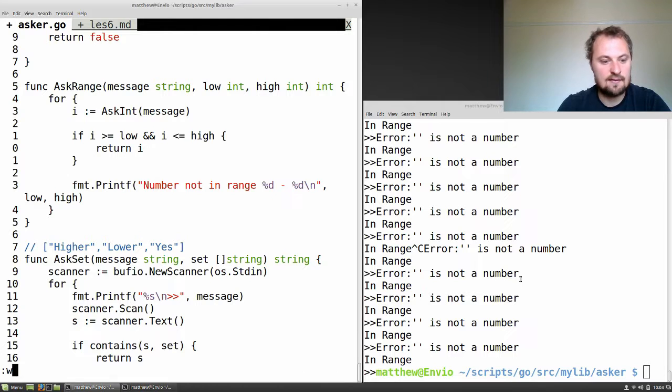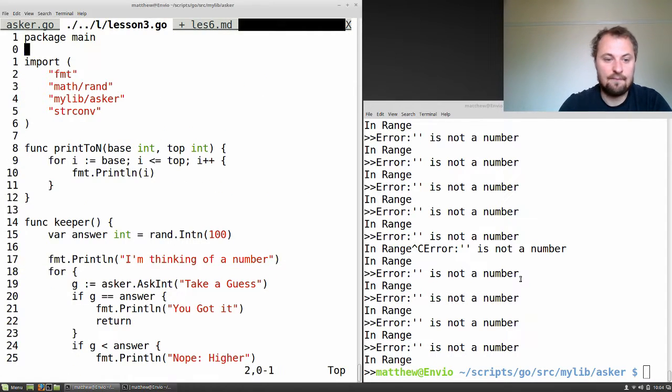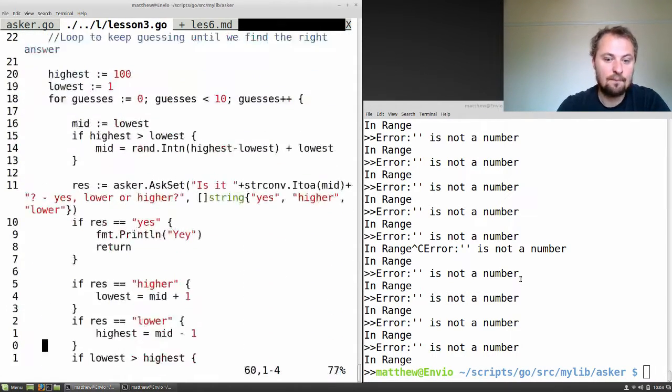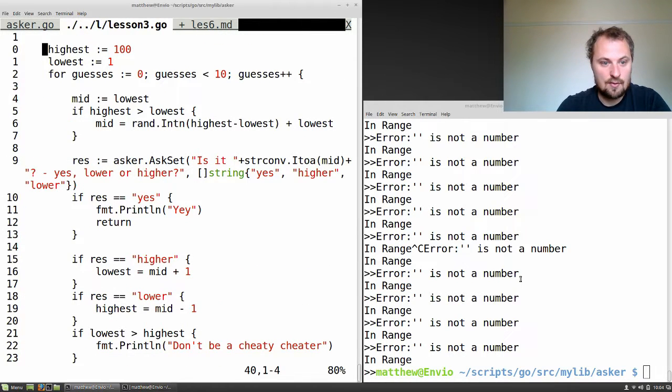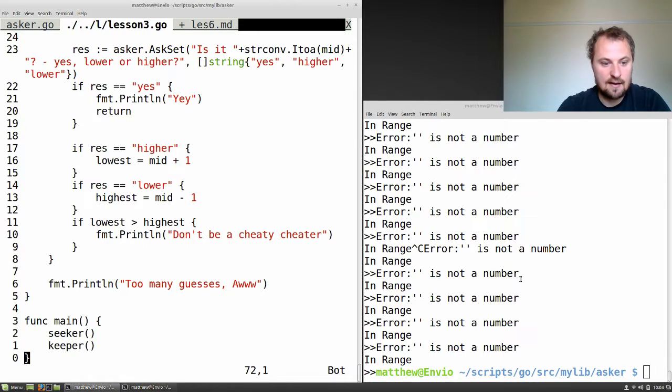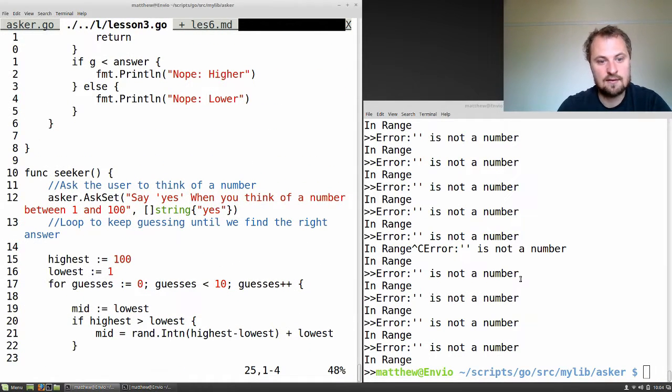And let's test it. Well, I think the best place to test this would be in our game that we wrote last week. So we'll go tab edit dash lesson 3 in here. So somewhere we had an askInt, and I think we can demand that it fits within a range.